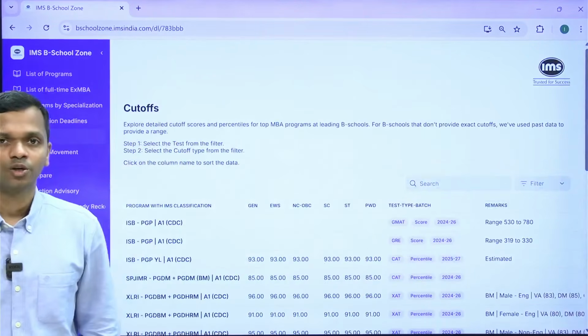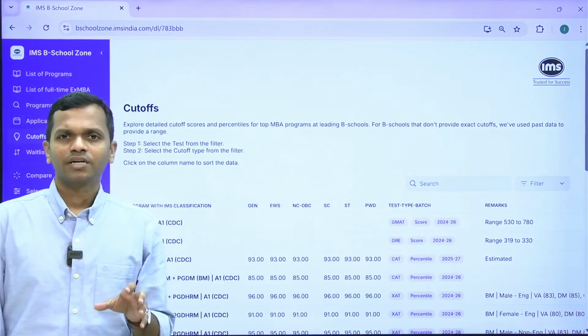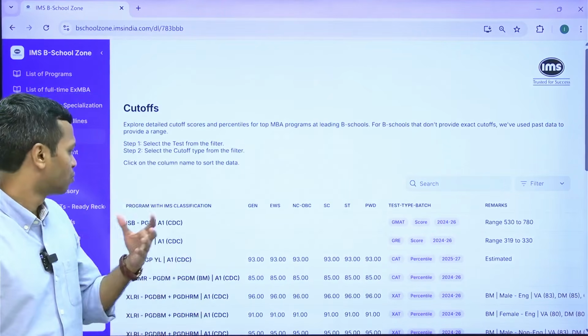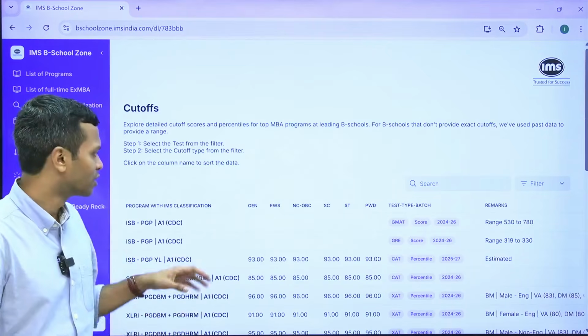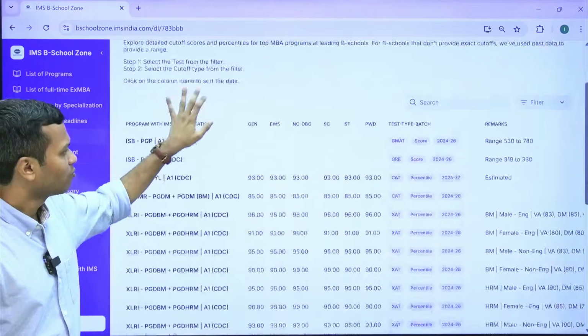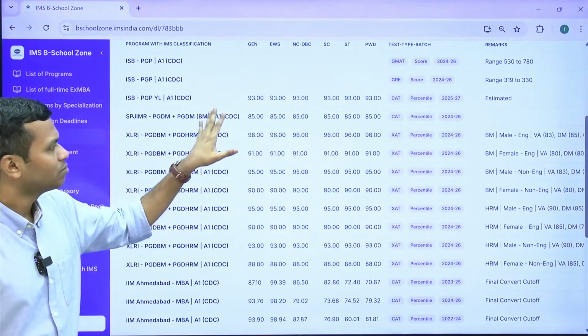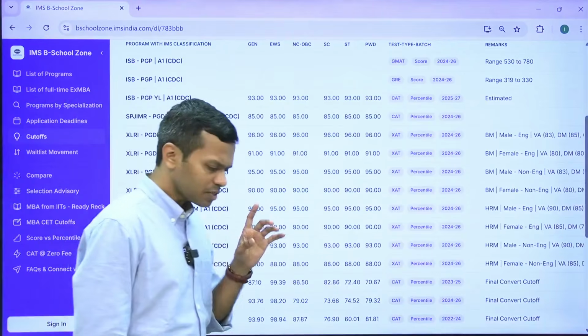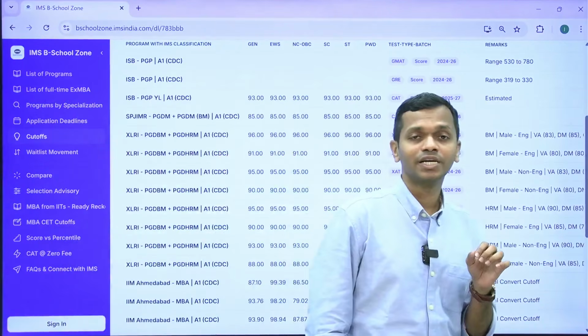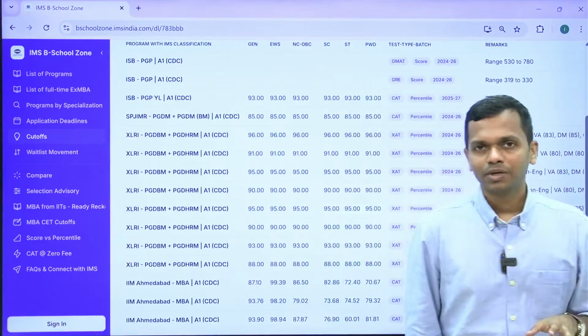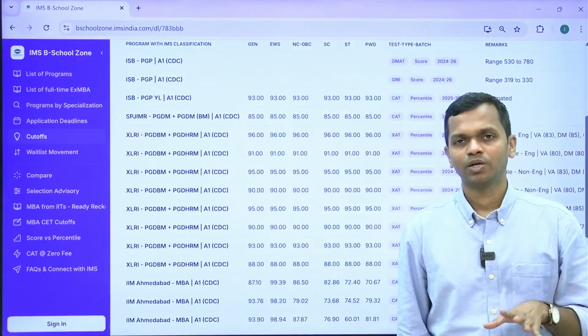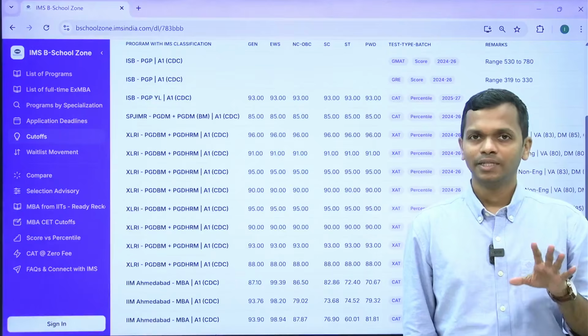Now this section is cutoffs. As I said, we have a dedicated section for cutoffs wherein you will be able to find the information more conveniently. So if I go to the cutoff page, on this cutoff page, I'll be able to see all the programs and category wise cutoff. Now in some cases, this information is very clearly available. In some cases, it's indicative because the college has not revealed the exact cutoffs.